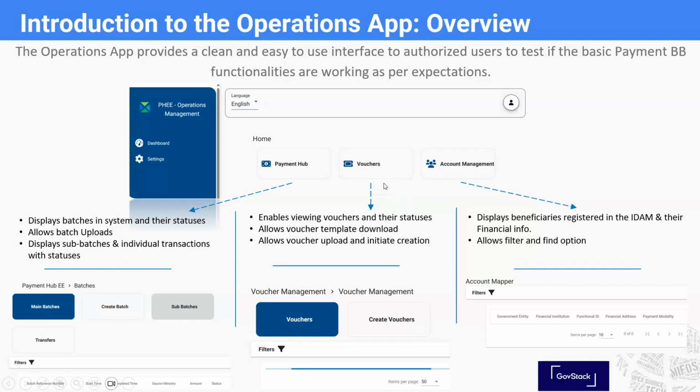The voucher management functionality allows three basic functions. It allows you to see the vouchers that have been created by the system so far. And then it also allows you to create vouchers by uploading the batches for vouchers, reviewing them if they're correct, then sending them to the backend for creation and possible issuance.